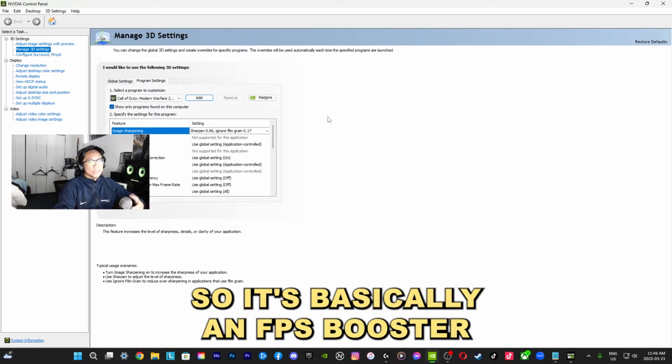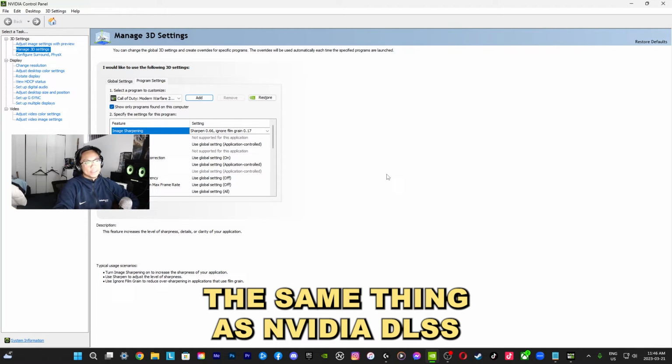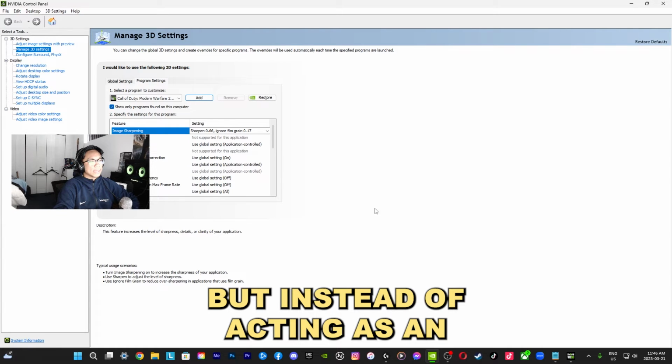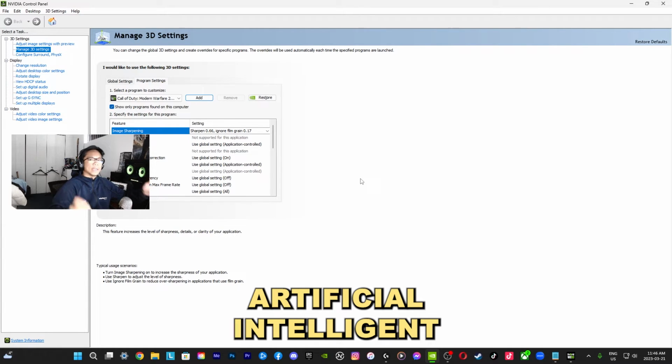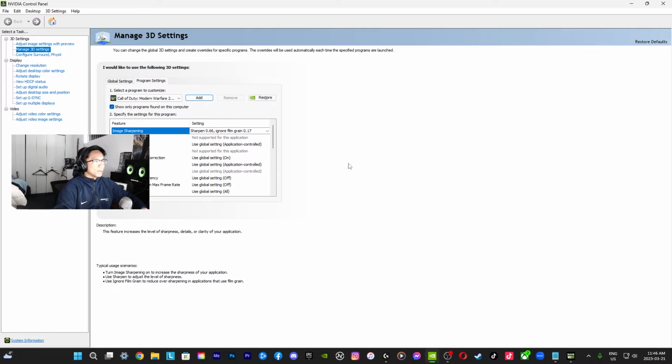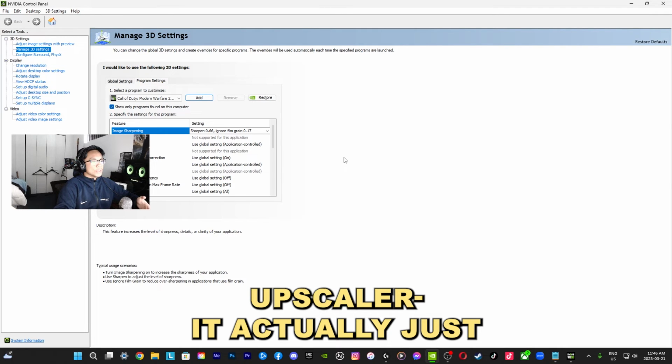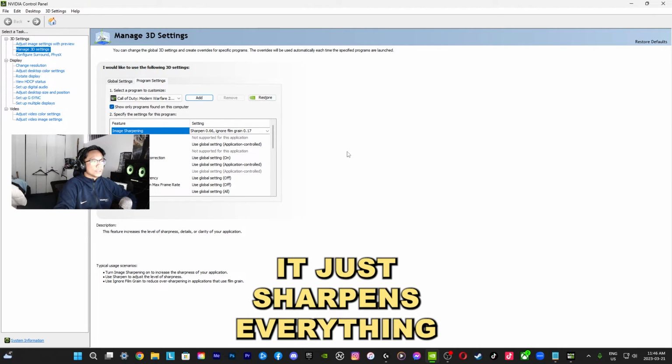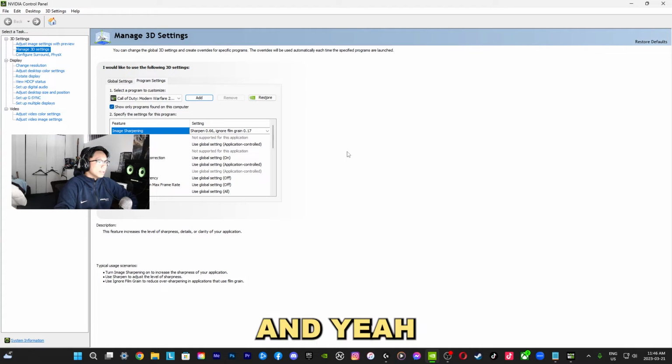So it's basically an FPS booster, the same thing as Nvidia DLSS, but instead of acting as an artificial intelligence upscaler, it actually just does it on its own. It just sharpens everything, and yeah.